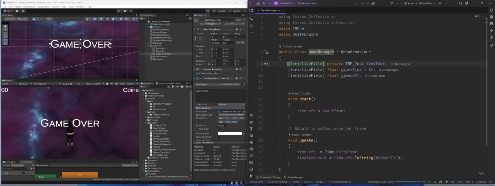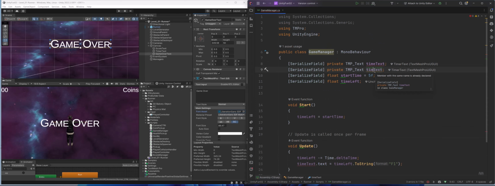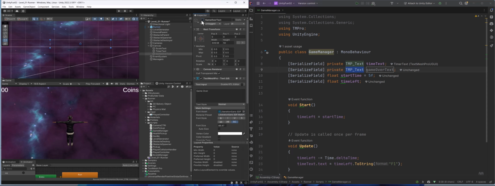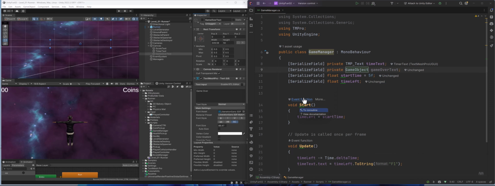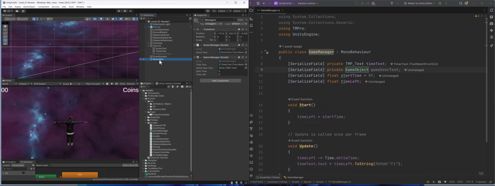All right, let's duplicate this and say game over text. And then the thing is with a TMP text, I want to actually access this SetActive so I could turn it off in my scene. So instead of a TMP text, I'm just going to make it a GameObject, because that is a game object. So I'm going to save that and then select my managers. And then here's game over text. I'm going to grab that game over text and just drop it inside of there.